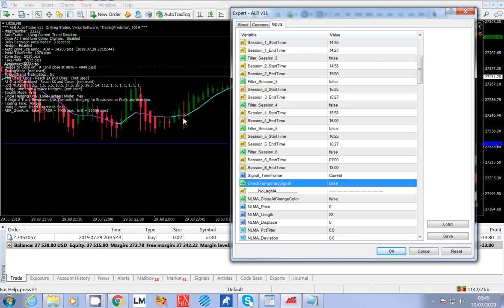If they are the same, for example two purples on the trend line on two candles, then it will place the sell trade. If the two candles have been the same color of blue, then the ALR will place a buy trade. If the color is different, then it won't, because that means it's indecisive of what the trend is doing at that time.